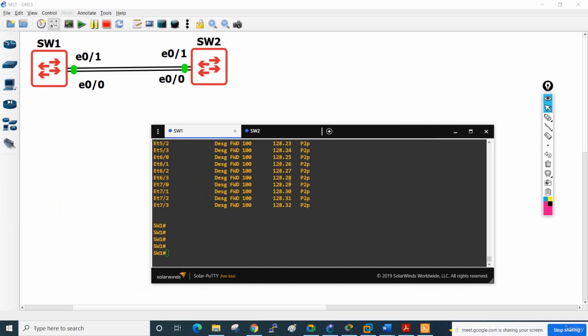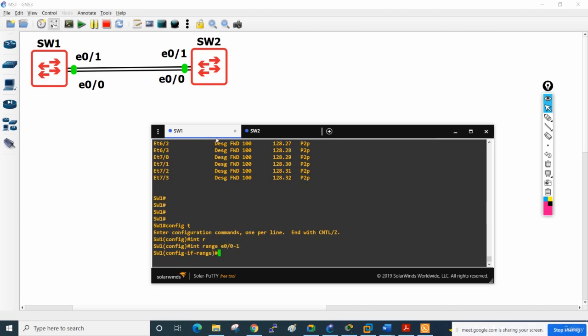So for that purpose, I will put this interface in the trunk. How will we put the interface in the trunk? We need to remember, whenever you are connecting two switches, we need to put that interface in the trunk. We will go into global configuration mode, then write interface. I have two interfaces, so I will use a range. I will write range E0/0 dash 1. This way I can select multiple interfaces.